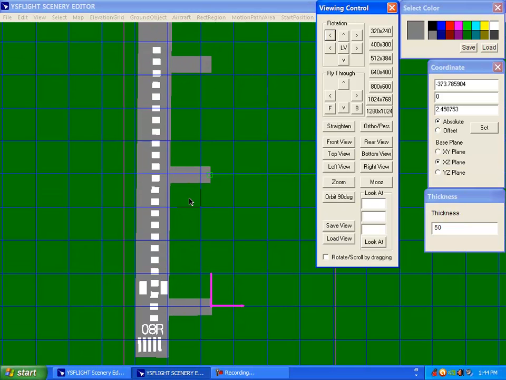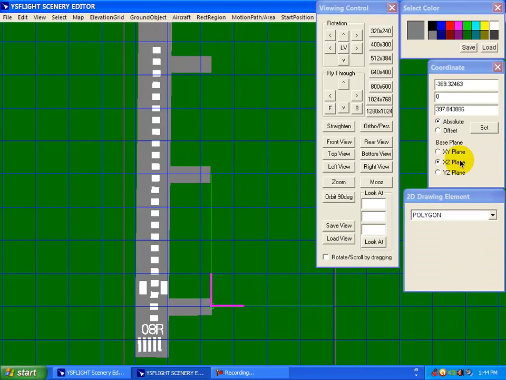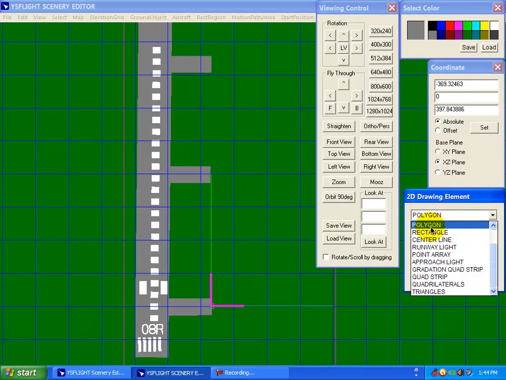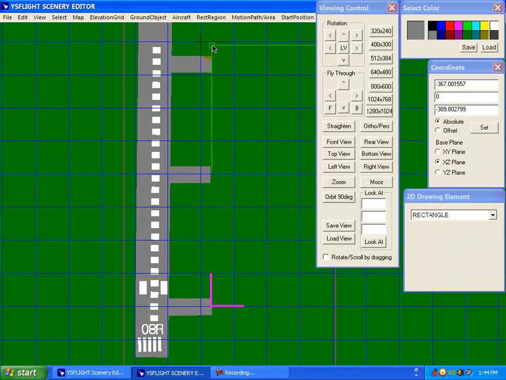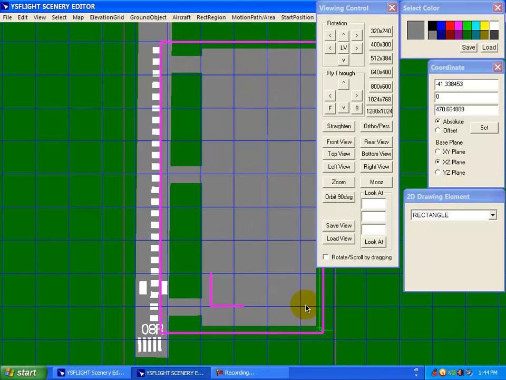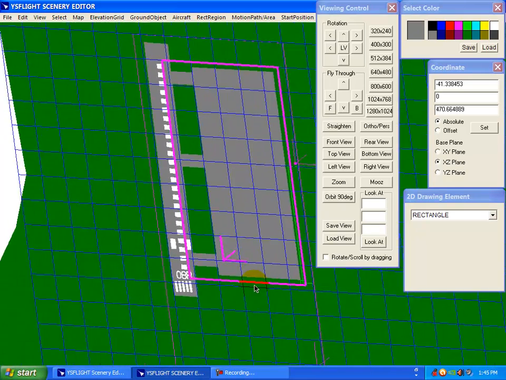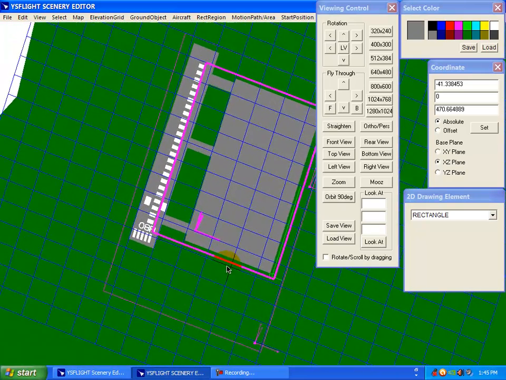Now we're going to add the small spot in which the aircraft will stay. Okay, so we go to map, insert element, and then under the drawing element, you select rectangle. Color, the same color as that. Okay, and let's just draw a rectangle. The rectangle takes up to 3 vectors. 1, 2, 3 dots. Okay, space. Boom. We have our small space in which the aircraft can stay.